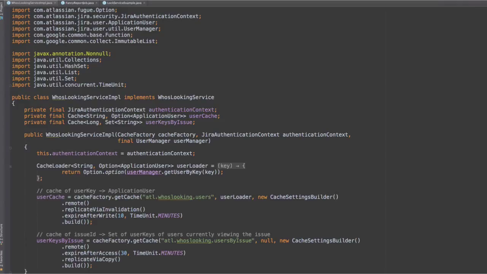And that cache name is important because that means that if other nodes or other classes get the same cache, or the cache with the same name, they will also see all the values in that cache across the cluster. I'm providing a cache loader here, and there are some cache settings that I'm also providing. In this case, I'm saying it's a remote cache, but I'm replicating via invalidation. So this is the hybrid cache. It's not replicating the values, it's only replicating the invalidation triggers.